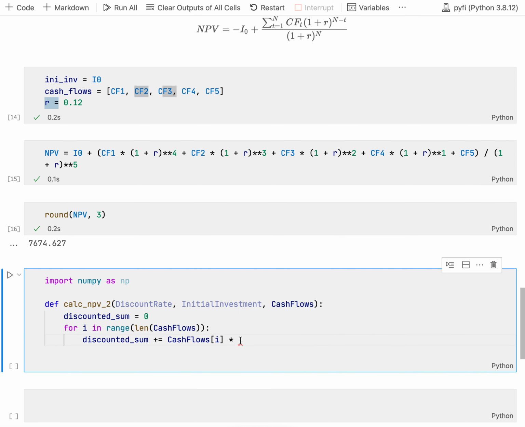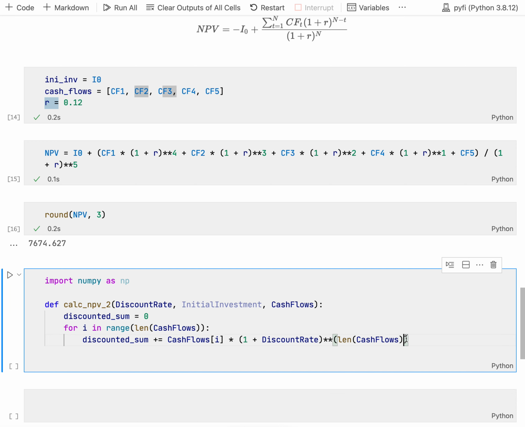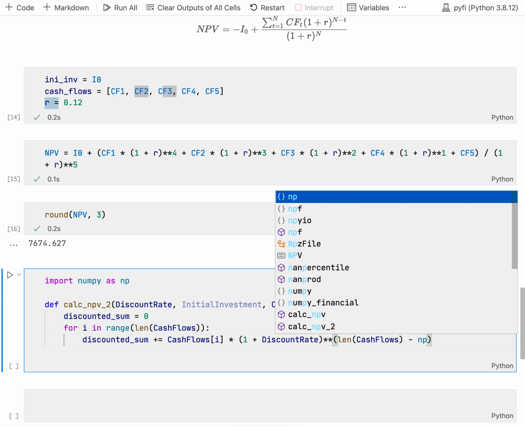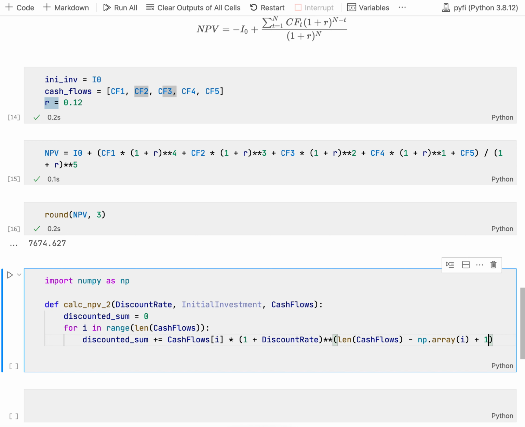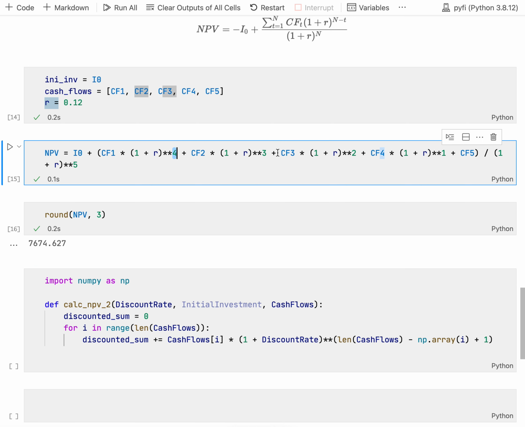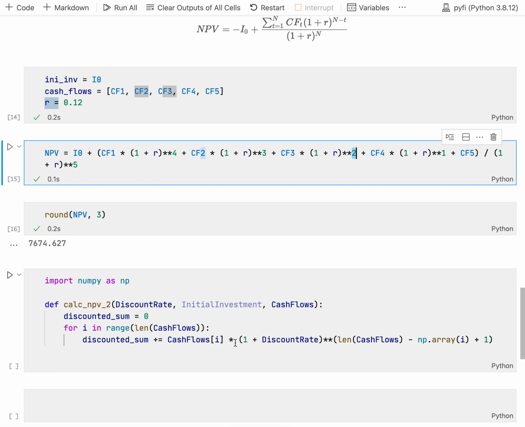So this gives us multiplied by 1 plus the discount rate. Remember, it needs to match this variable that we have defined as the argument. And it is going to be raised to the power of the length of the cash flows, in this case, minus the array minus i plus 1. So we're going to be defining an np array, for example, saying i plus 1, in order to be able to add all of these numbers: 4, 3, 2, 1, and so on. Okay, so this is the 1 plus the discount rate.